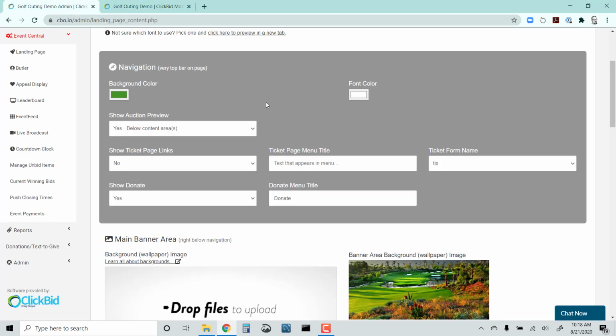And you can change the background color, the font color, and then you have some options here for showing or hiding elements inside of your landing page. Do you want an auction preview? Would you like to show a ticket page link? Whether you're using our ticket page or another ticket page, you can then link out to that at your discretion, and then you can also have a donate option if you want people to donate to your charity.